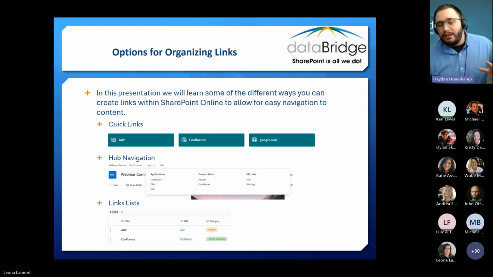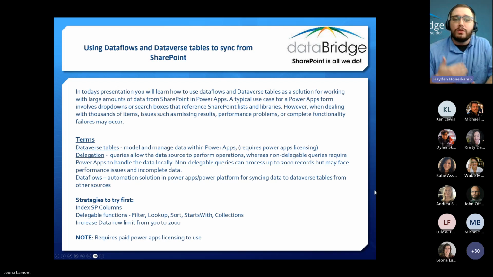Now, we've talked a lot about content and how to get to that content, but let's dive into data and how to optimize it, with our next section being the use of data flows and Dataverse tables to sync from SharePoint for scalable solutions for Power Apps, which is taught by Dylan. Over to you, Dylan.